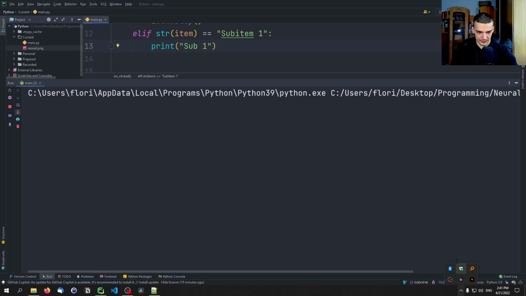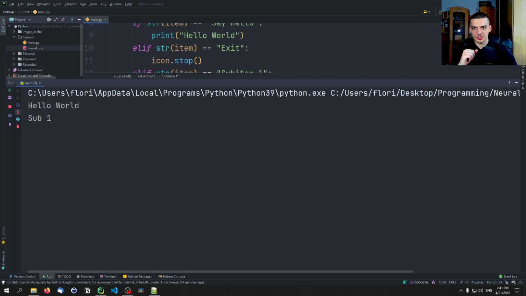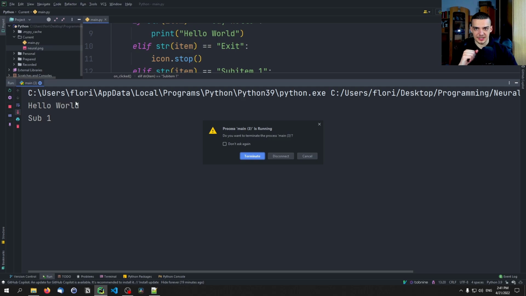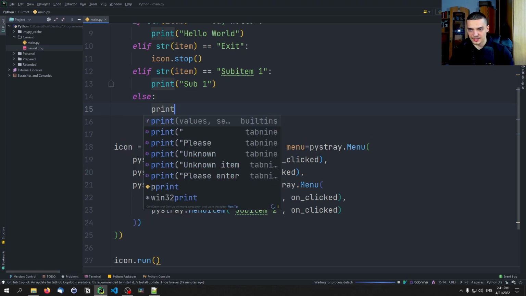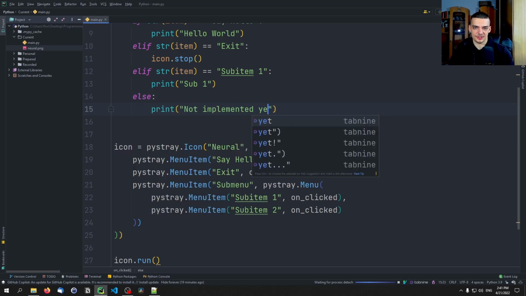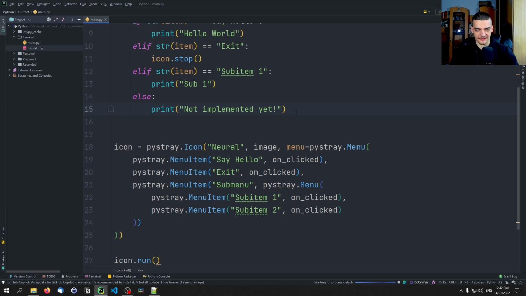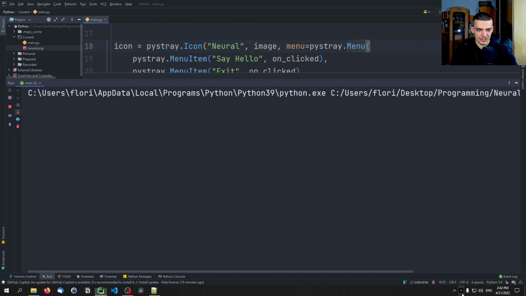And if I run this now, first of all, here you can see a right click, say hello works. Then we have the submenu here with the subitems. And if I click on subitem 1, we can see we get sub 1. But if I click on 2, nothing is going to happen because we don't have an assignment. So basically, the function is going to be called, but none of the if branches is going to be triggered. So basically, nothing happens. We can, of course, also do something like else, print not implemented yet or something like that. So whatever we click that is not part of the list is essentially going to be the else branch. Right click, submenu, subitem 2, not implemented yet. And now we can also exit from here. There you go.